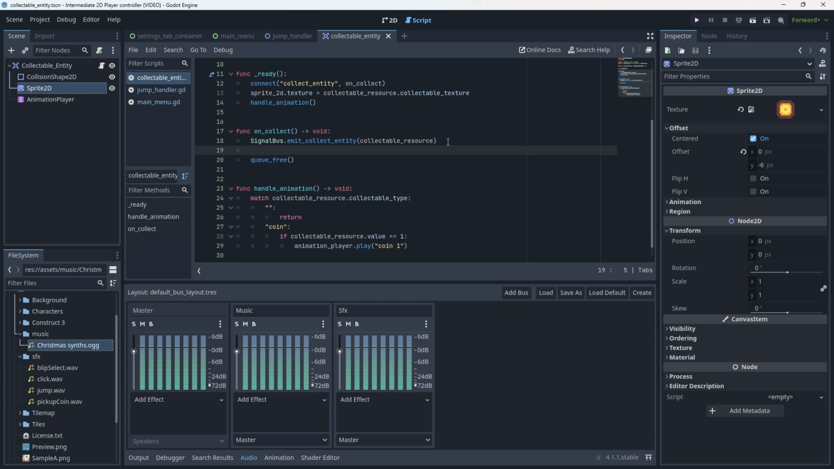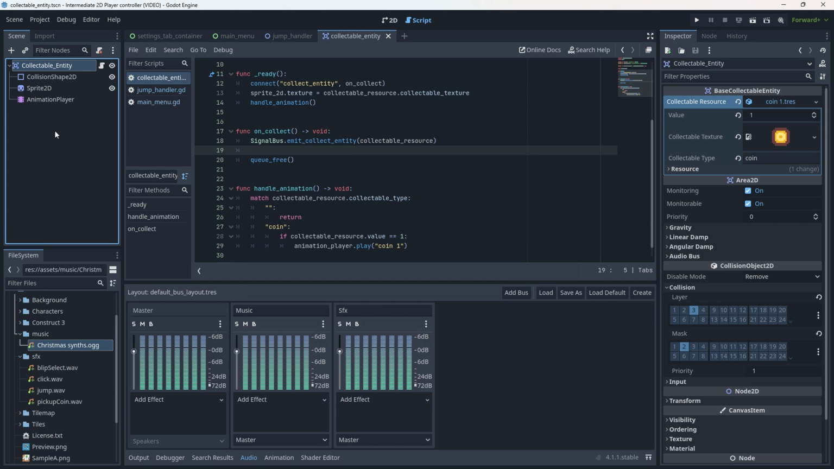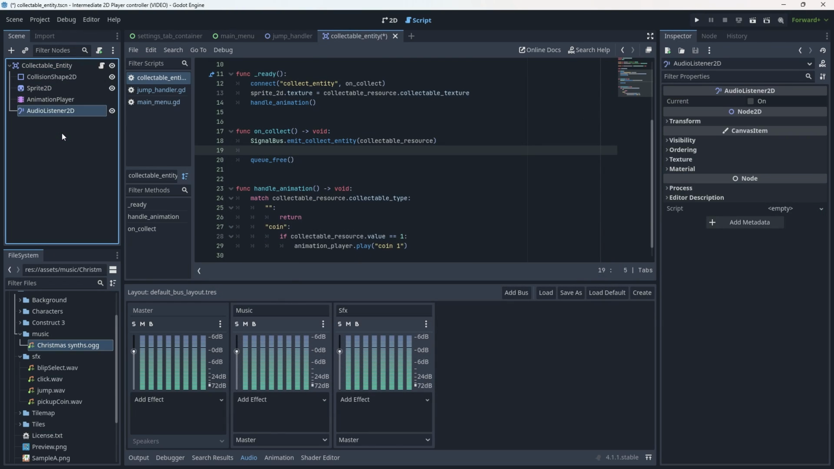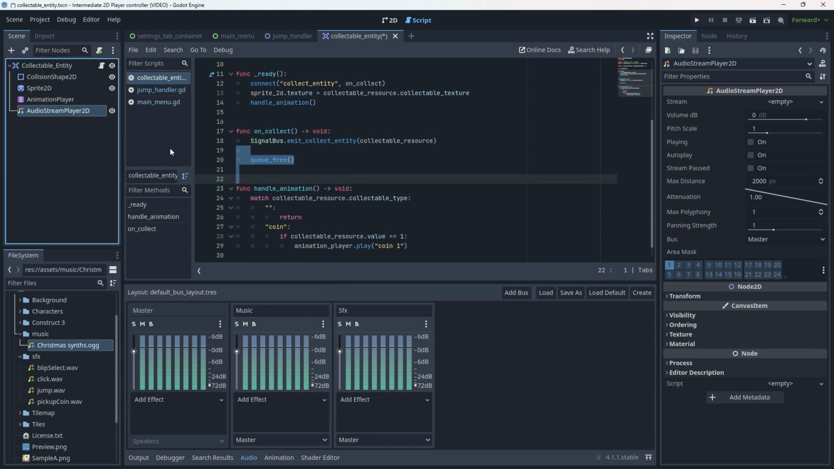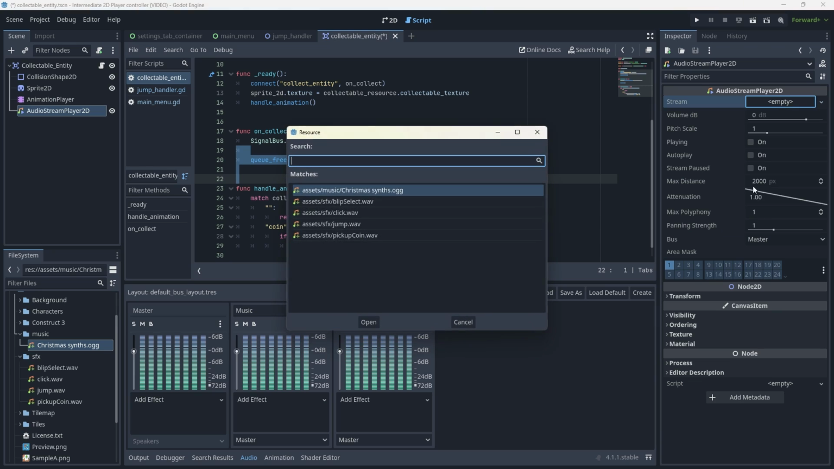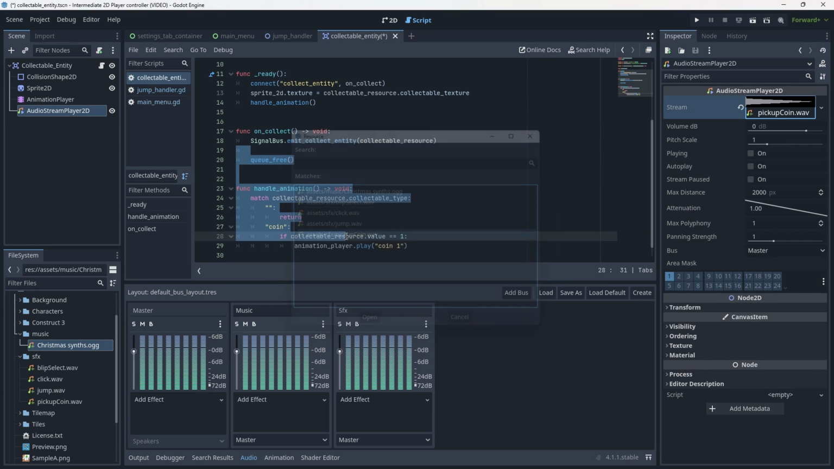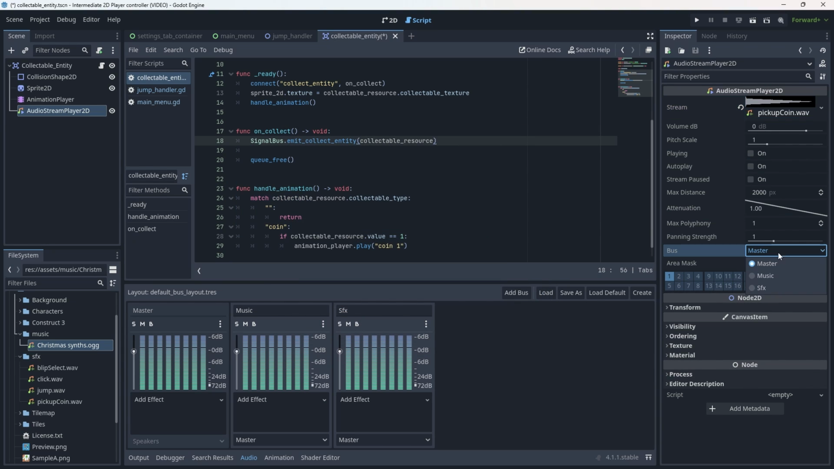Now, we don't want that. We could always just call the hide function and hide the coin, but then the coin will still be able to be picked up, it just won't be visible. So here's what we're going to do. We're going to add an audio stream player to the collectible entity, not an audio listener. There we go. Now we're going to quick load in our sound for the coin pickup. I'm going to change the bus to the sound effects. I'm going to hit Control S to save.